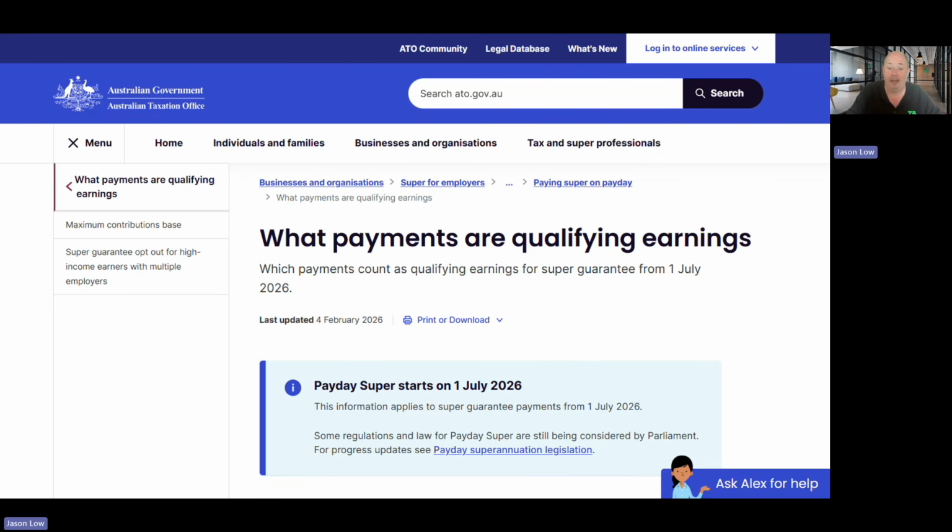What is QE? And of course, once again, I look at this page, it's got that little warning. Every page has got that warning on it. Some regulations and laws for Payday Super are still being considered by Parliament. So some of this information may change. We might get more information a little bit later. So keep your eyes and ears open for things that might change as we go along.